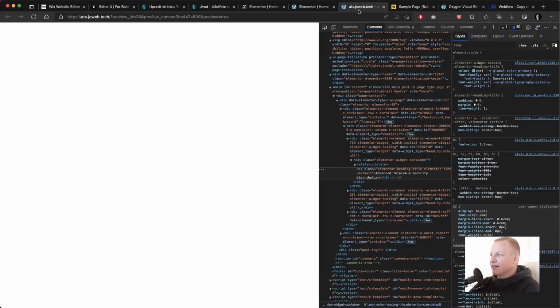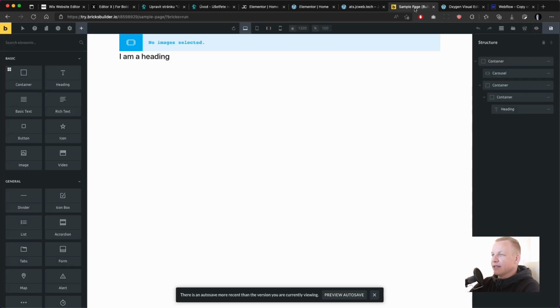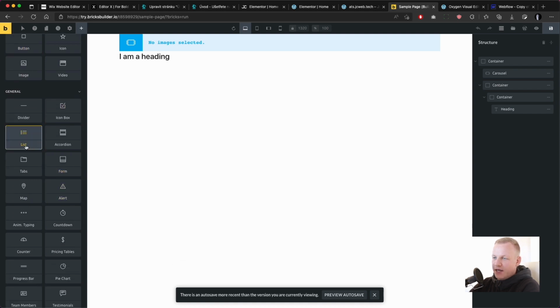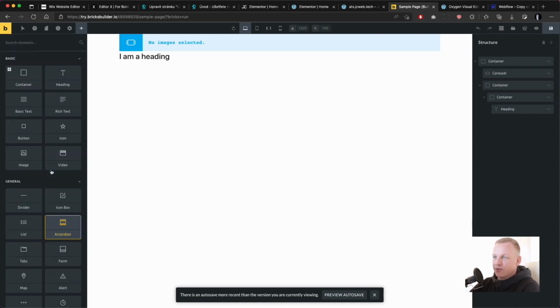So what else is there? Then there is this new tool, especially Brick Builder that we are looking at, which is fairly new. I haven't built a project with it yet, but I want to try it and see. I think it's a great tool. It seems to be doing a lot of things great.